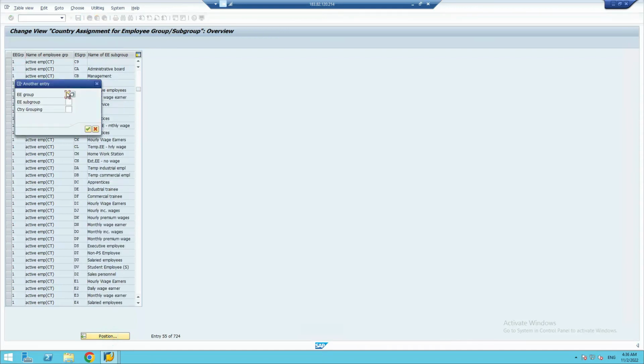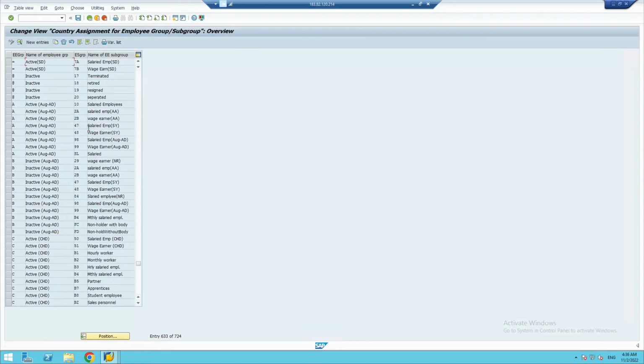Position, employee group, employee subgroup.